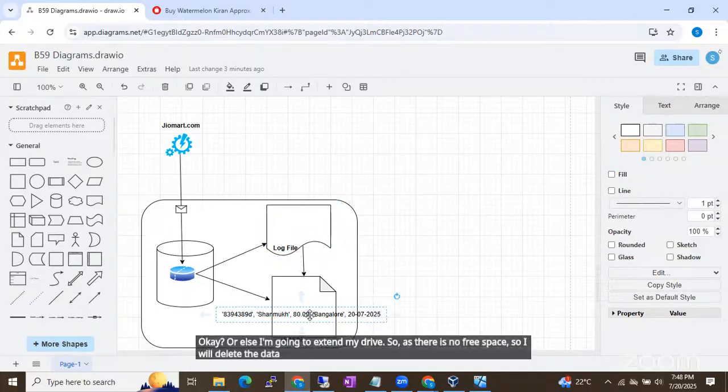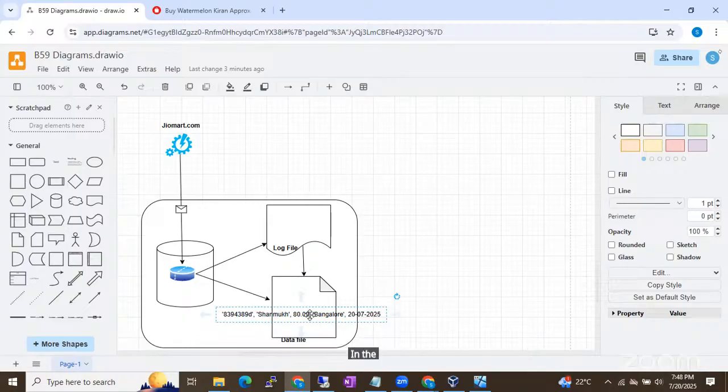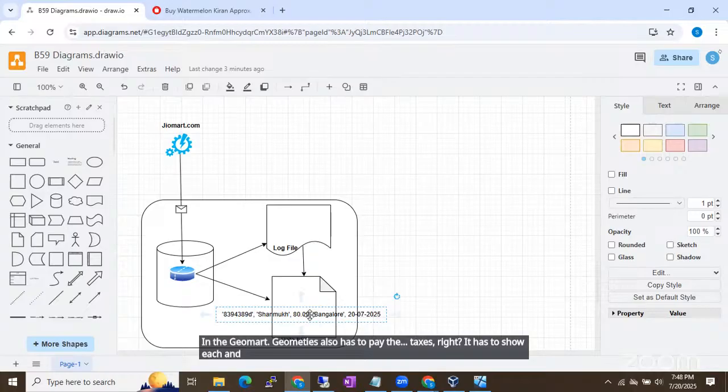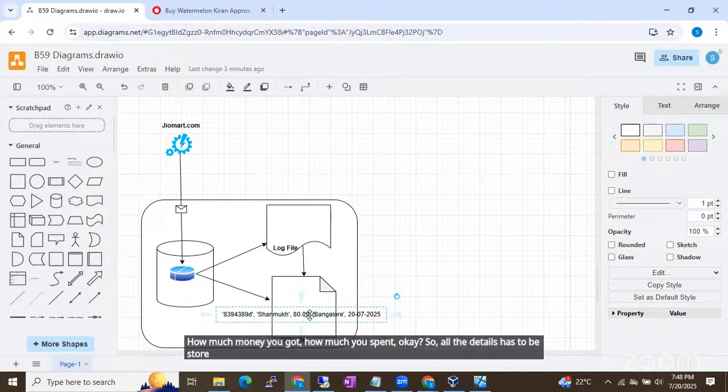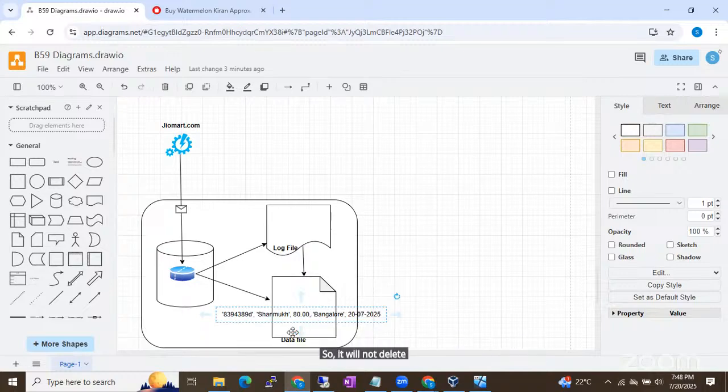So as there is no free space, should I delete the data? I cannot delete the data, because after 1 year there might be an audit in GeoMart. GeoMart also has to pay taxes, right? It has to show each and every rupee, right? It might be that after 10 years, if income tax is asking for details, how much money you got, how much you spent, all the details have to be stored. So you will not delete the data; we'll simply extend the drive if there is no free space in that particular drive.